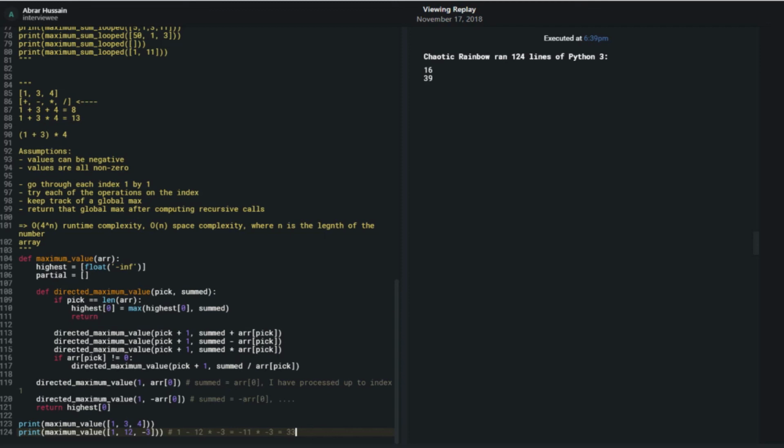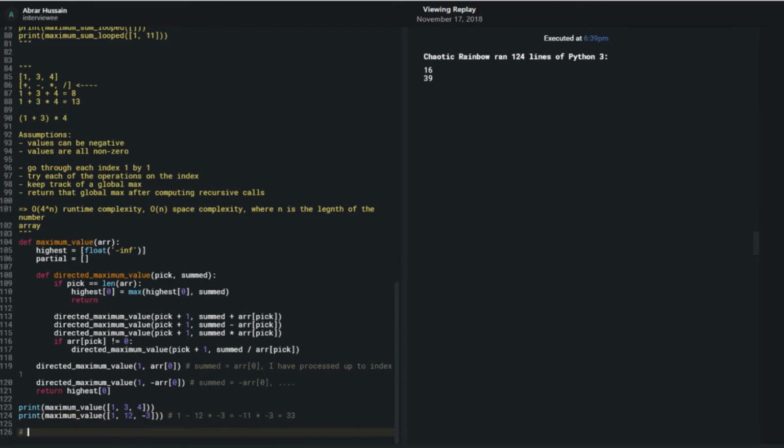So 1 minus 12 times minus 3. I mean, isn't it supposed to be negative? If it's only processing left to right, that's not following BEDMAS, right? If it was following BEDMAS, you'd have negative 12 times negative 3 is 36, plus 1, which gives you 37.